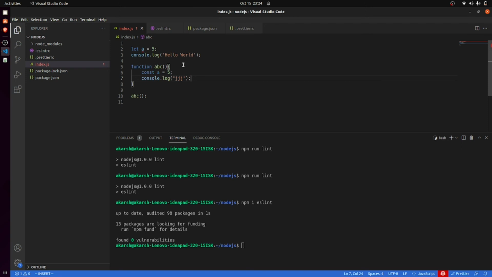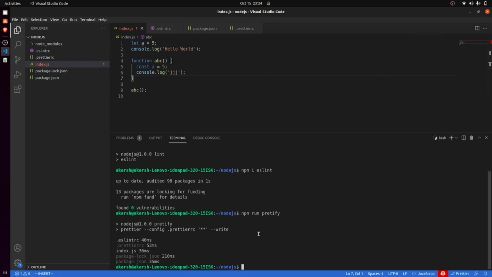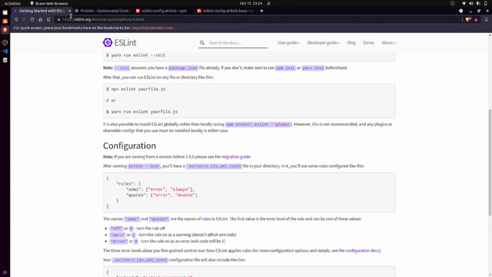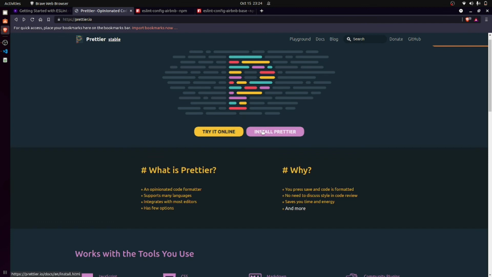But this is a way in which you can directly install Prettier and ESLint in your application. You can just play around with this. You can go over to the ESLint and Prettier site and play around with this, so that you can make your code much more valuable.